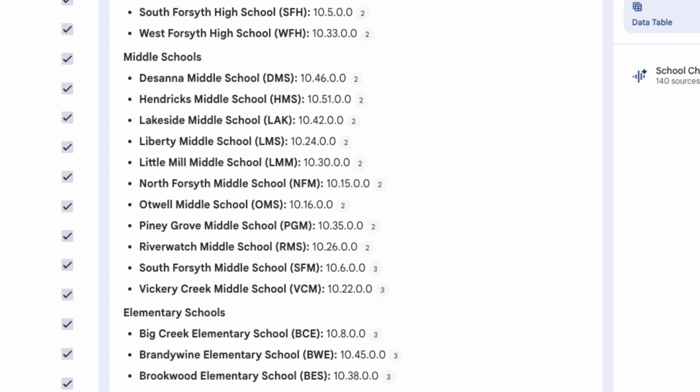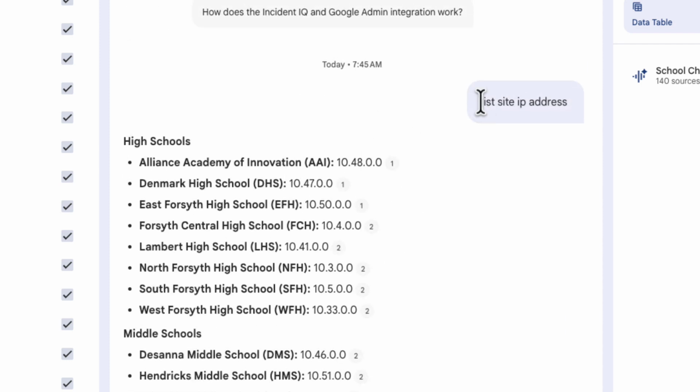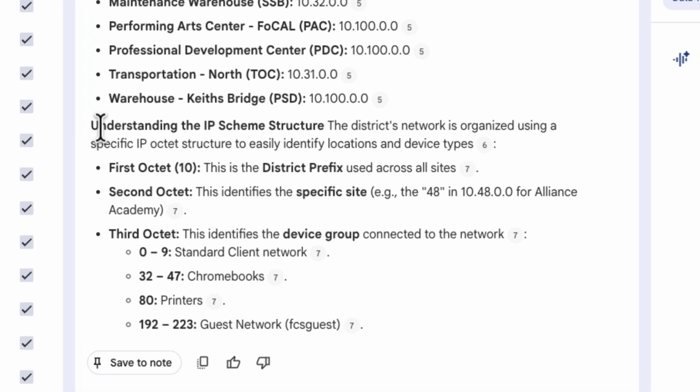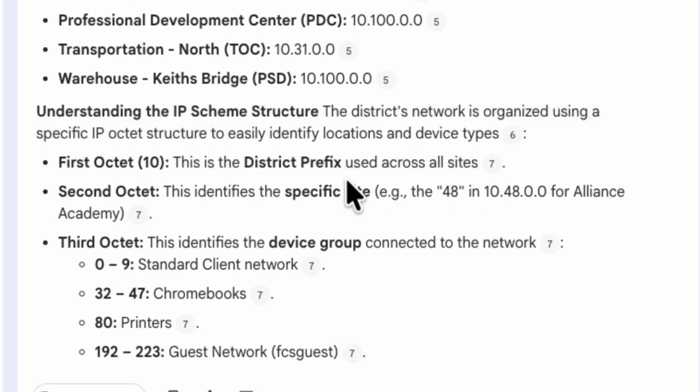This is categorized by sites. So you have high schools, middle schools, elementary schools. And the only thing I had to type in is list IP, site IP address. And here it is, very helpful. And then at the bottom, it says understanding the IP scheme structure. It talks about the first octet, the second octet, and then the third octet. And we've got the grouping of the client network, Chromebooks, printers, and then finally your guest network, FCS guest.